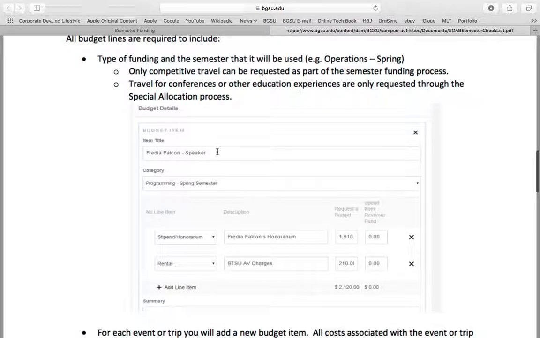And so line by line, you can see exactly what we're going to be purchasing. So in this example, Freddie Falcon is going to be speaking. The category is going to be under programming. Programming is basically the same thing as events. So always think of programming as events.